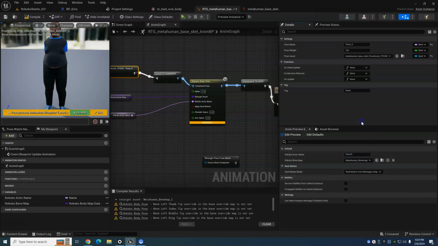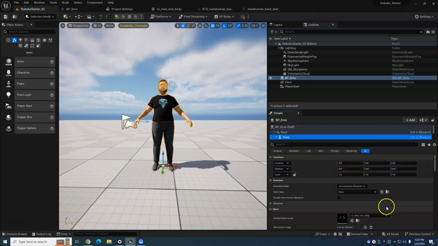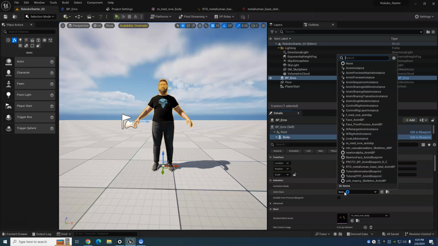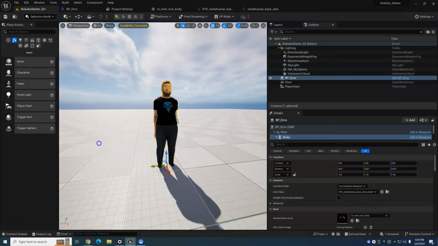So now what I'm going to do is I'm going to pull this over. So let's compile and save. And if I pop back into my project here, what I'm going to do is I'm going to click on the Erno BP. And what I want to do is, the first thing I want to do is I want to go to the body pose, the body of the asset here. And I'm going to say use animation mode. And what I want to do is actually want to use this retarget MetaHuman base skeleton. Click on that. And it looks like it's working good.